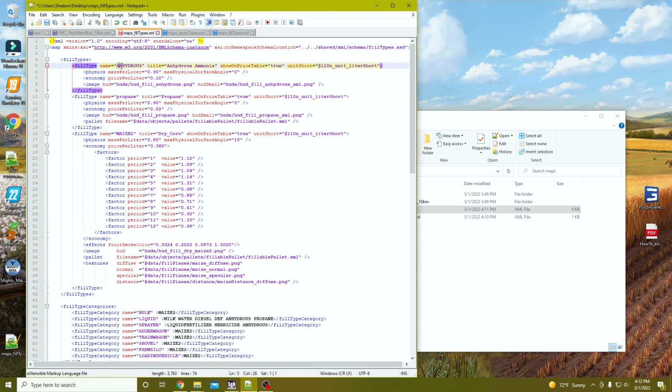And we have anhydrous is the name. Anhydrous ammonia is just the name as it is displayed in game. And then there is one call out on a difference. If you watched Kedrick Farms, the FS19 version had price per liter called out as an attribute on this. It is now an element called economy.